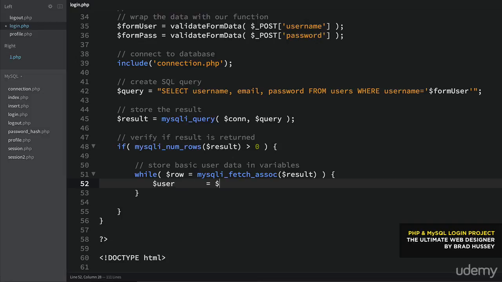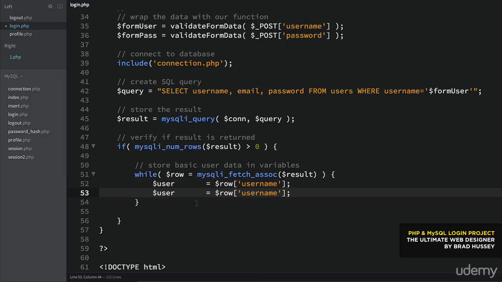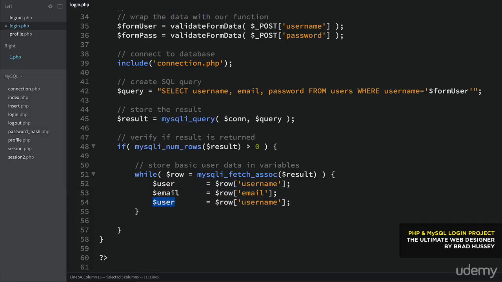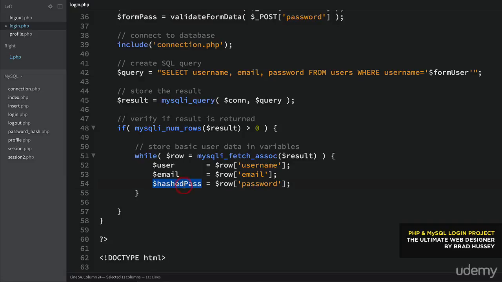User, I'm going to say row, and then in square brackets, I'm going to reference, because this is the array we're referencing, username, because that's what it's called in our database. We're also going to be grabbing the email and the password. But let's call this hashed pass, because that's important. We need to be able to reference the hashed password there. So we're going to call it that. And in the database, it's just called password. But keep this in mind, because now we need to test the hashed pass, which we'll do in a moment here.